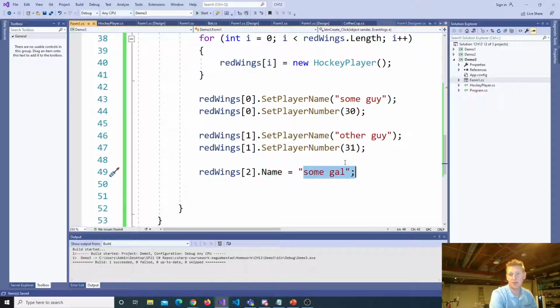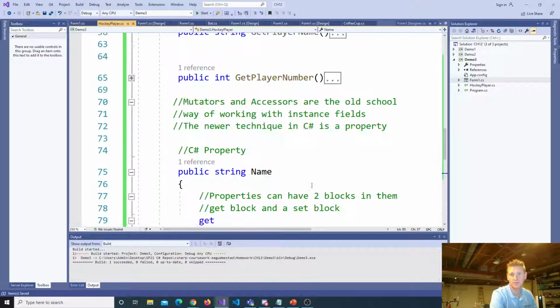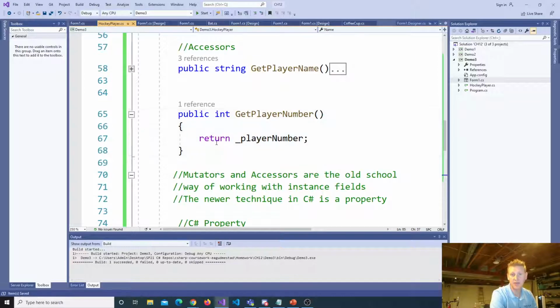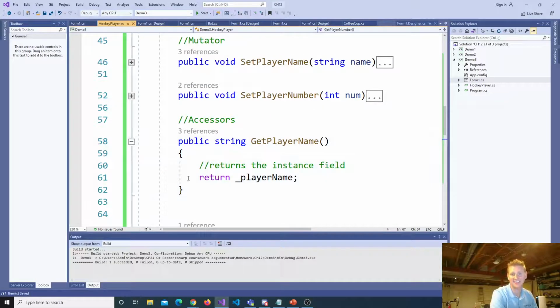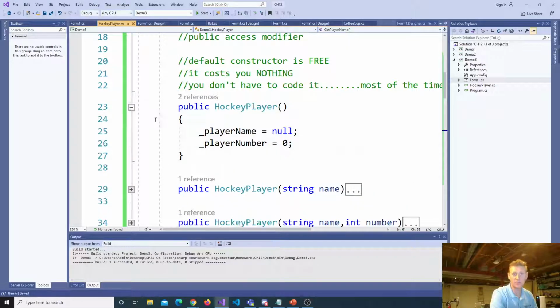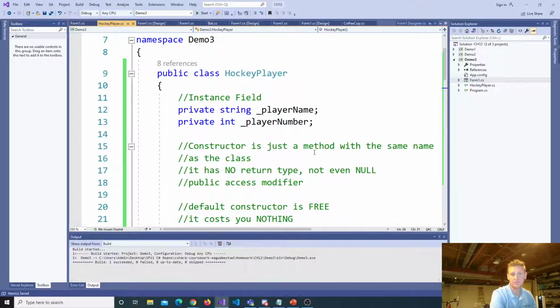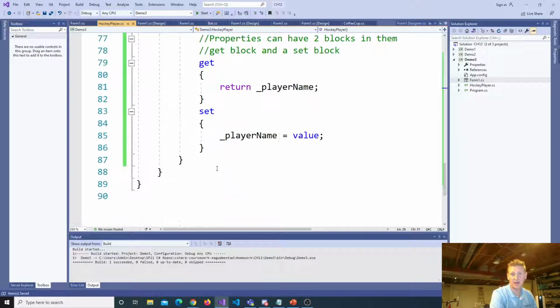So what does that property do? Well, that property modifies the instance field. What does the mutator do? It modifies the instance field. What does the accessor do? It accesses the instance field. What does the constructor do? It modifies the instance field. So this is like everything at once.